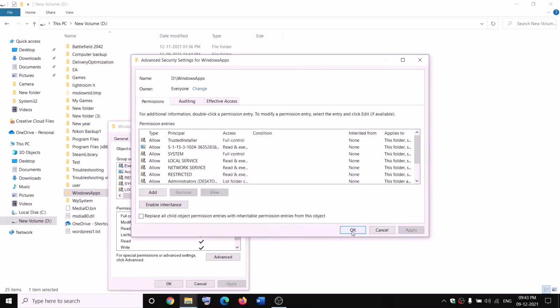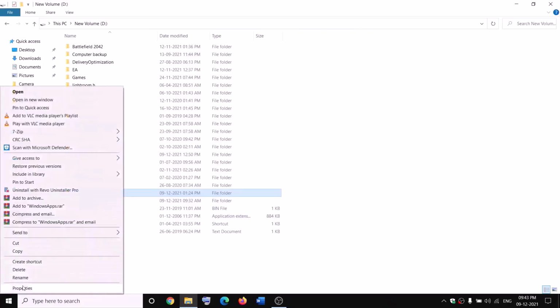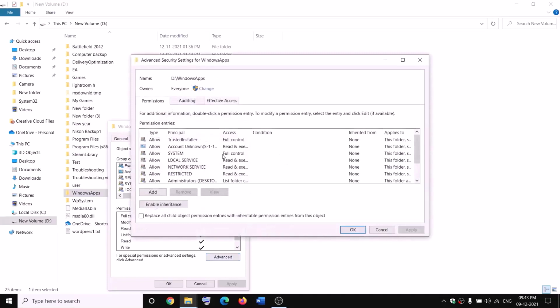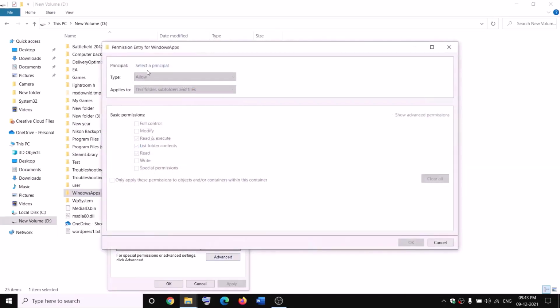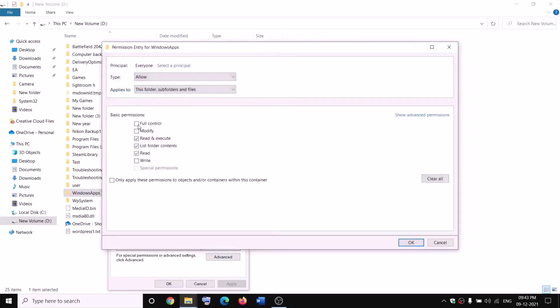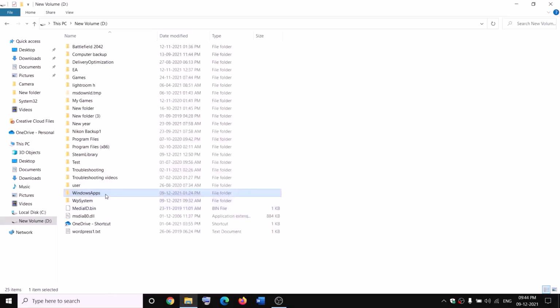OK, OK, again OK. Again make a right click on WindowsApps, select properties, security tab, advanced, and this time click on add, select a principal, everyone, check names, OK, put a check on the box which says full control, OK, apply, OK, OK. Now make a right click on WindowsApps and then click on rename and then rename it as WindowsApps.old.